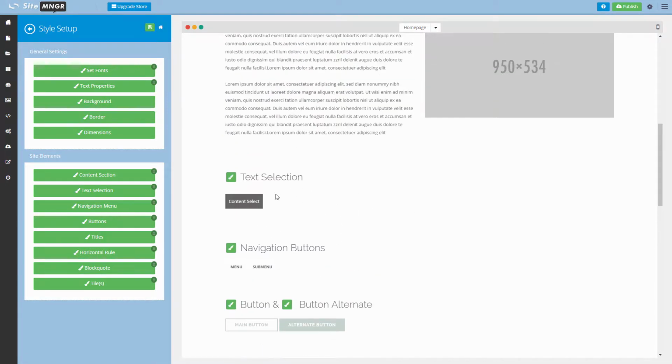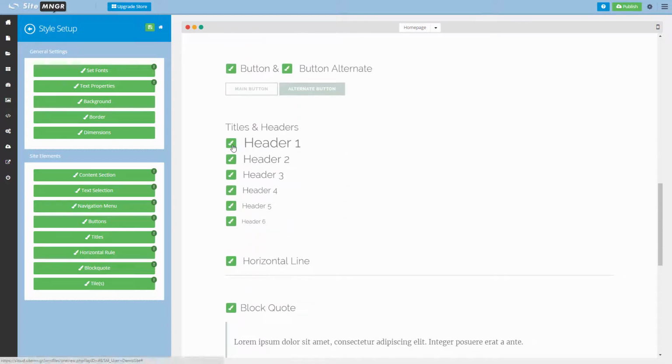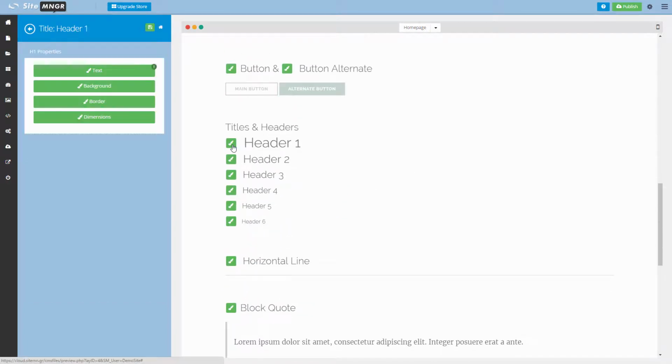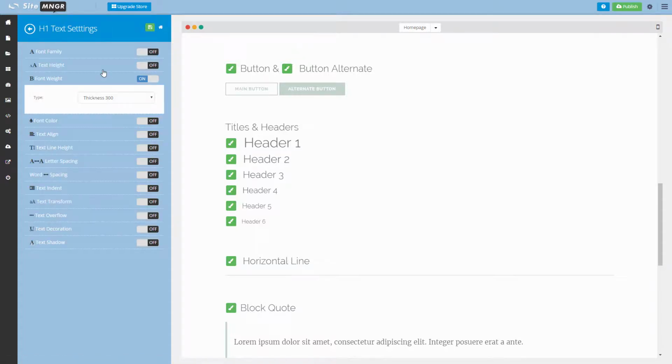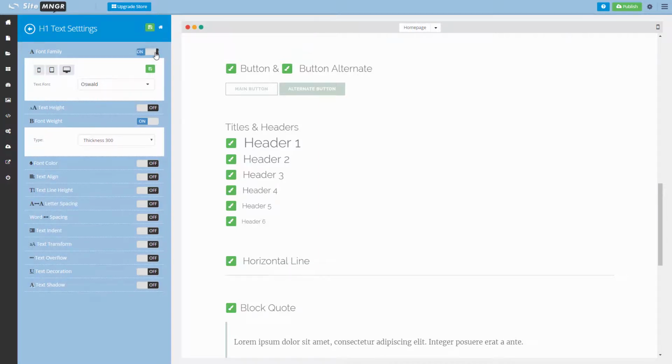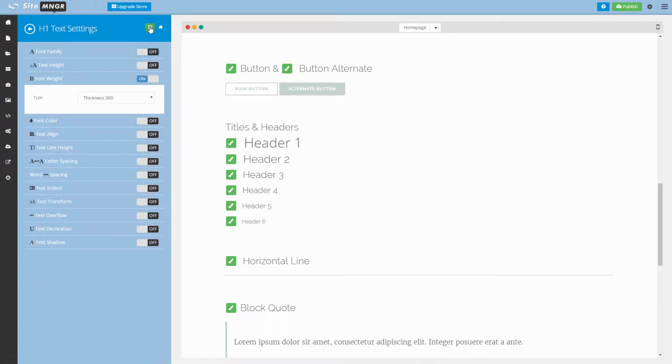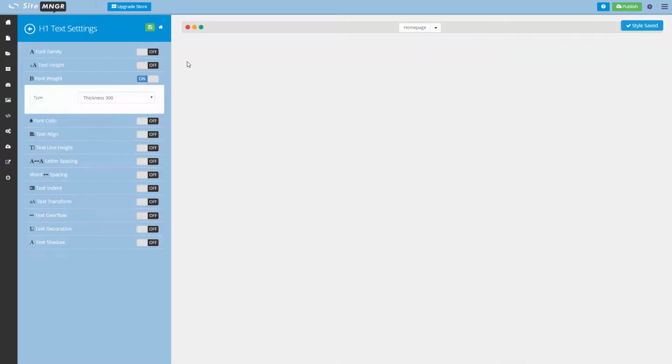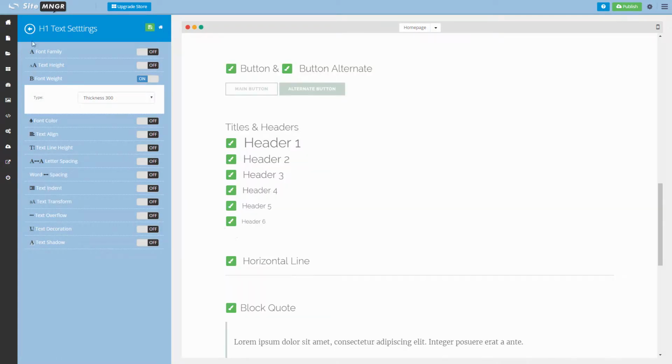For example, if we want to change the header 1, we simply click the button. If we would like to change the text property, we click text. And here we're going to change, for example, the font family to another font, and you see once again in real time how it changes, and we can click save if we want to save it. If we don't like to save it, we simply disable it, click save, and nothing has changed.